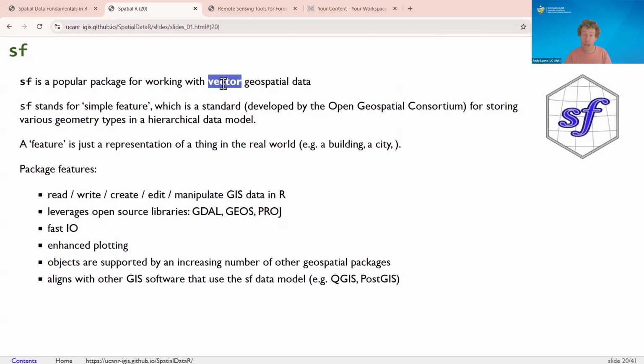It's primarily working with vector spatial data, right? So points, lines, and polygons. It's based on an Open Geospatial Consortium standard, developed and discussed over a couple of decades, a way of storing various spatial geometric data in a tabular format. That's called the simple feature format. And here, feature just means that thing on the ground that you're trying to represent.